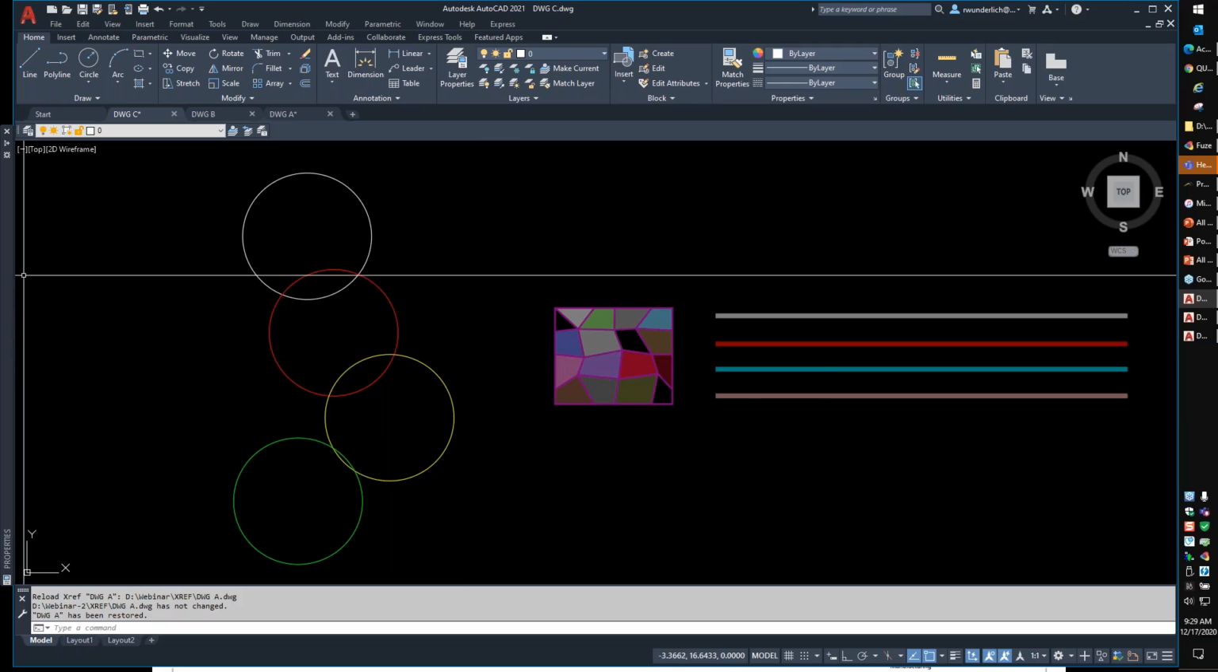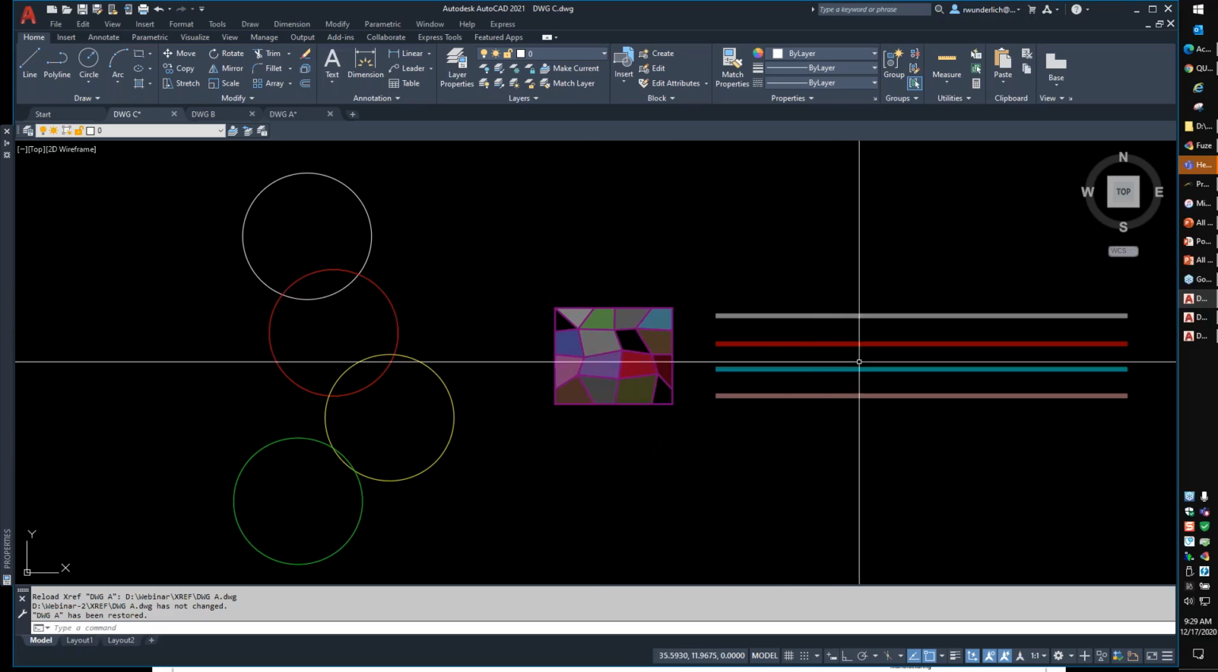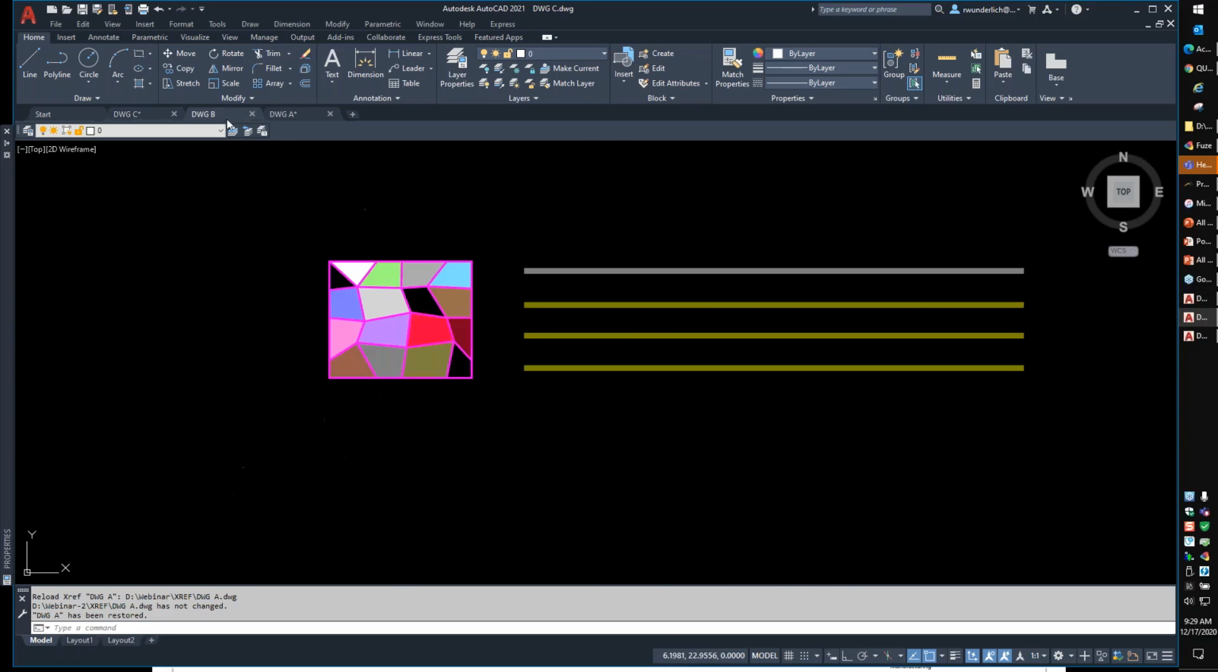I've gotten quite a number of calls where people are like, well, I'm attaching an XREF and it's not holding my layer standards. Well, that's because your layer standards in here were another one.